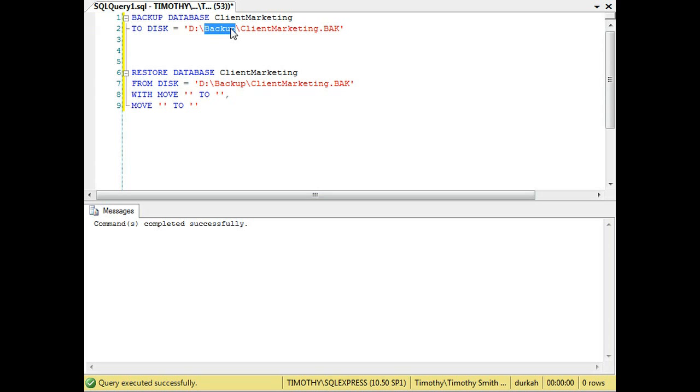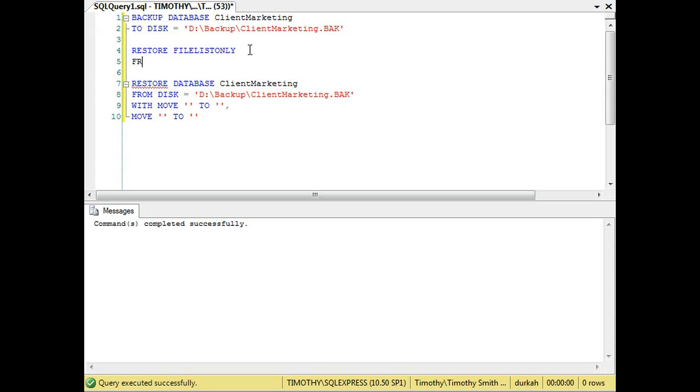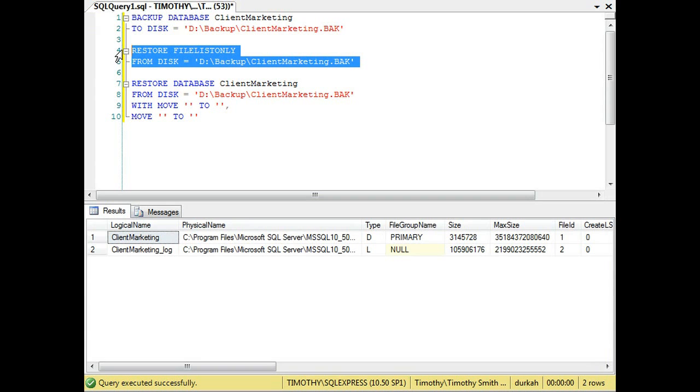But when we're moving it, we need to know the data logical name, so we can put the physical name here, and that's the physical location. And then we need to know the log logical name, so we can put that in the physical location for our log. But we don't know that, right? Even though we backed up the database, we just have it as a BAK file. We don't know what that is. So one of the things we can do is RESTORE FILELISTONLY FROM DISK. I can't remember if I have to put the database name here or not. Okay, no, I don't. You'll notice we have the logical name here and we have the physical name.